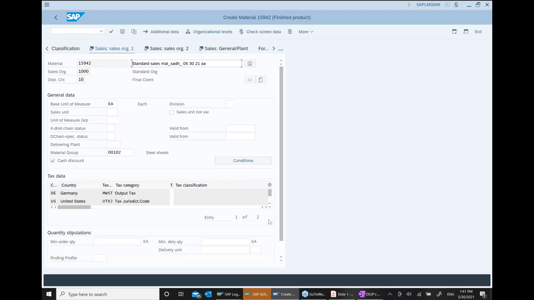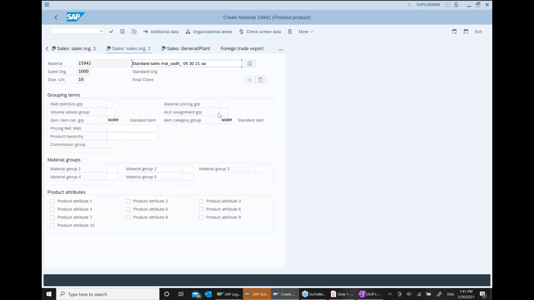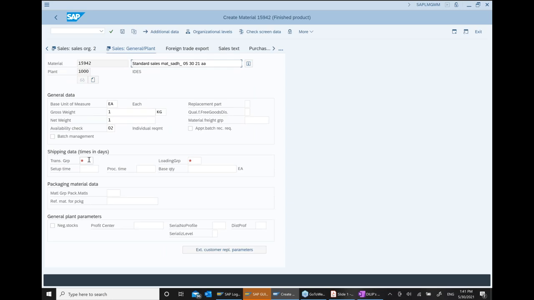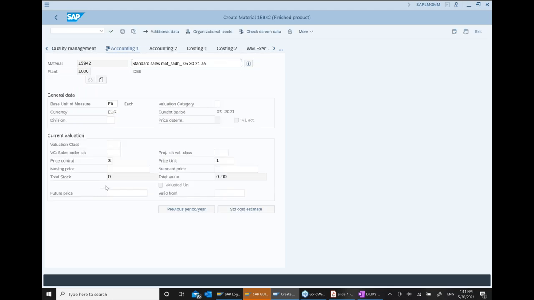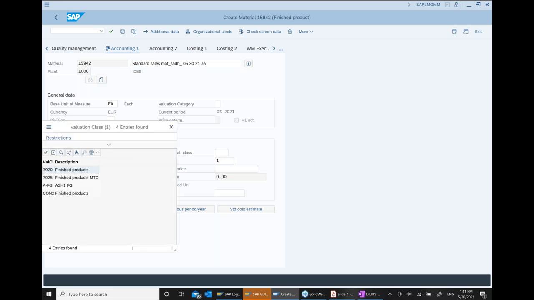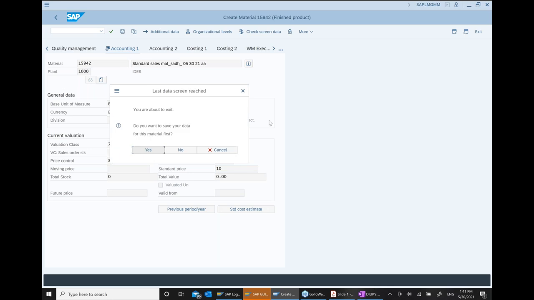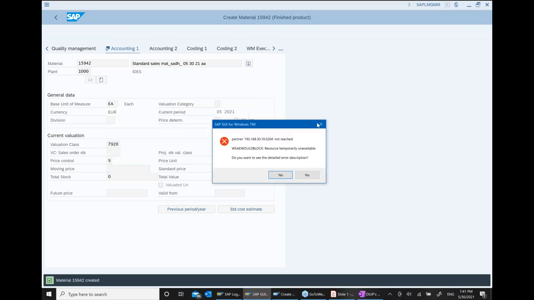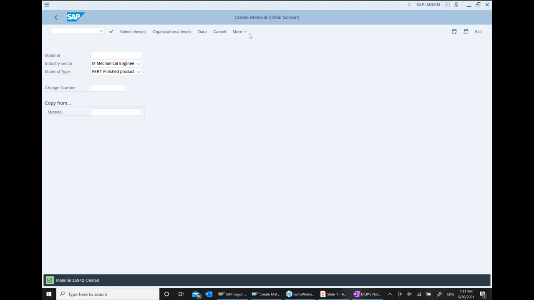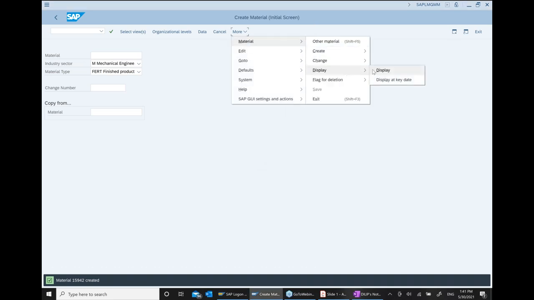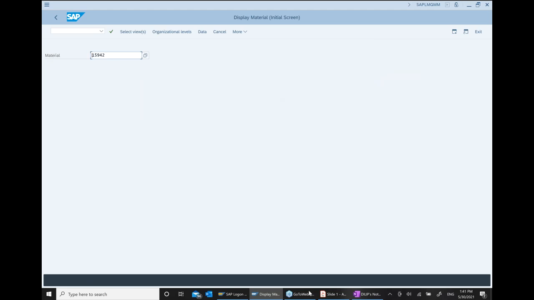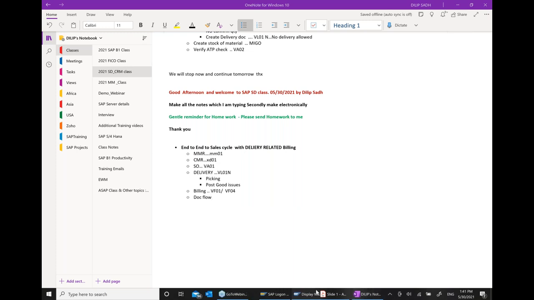Hit enter. Okay. And we go to transportation group, loading group. Hit enter. It is a regular material. So we create a material. We could have used any existing material also, but we just create a material so we can have a material. Okay, so we created a material.